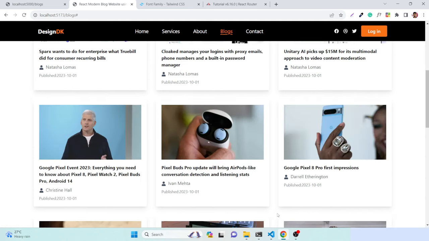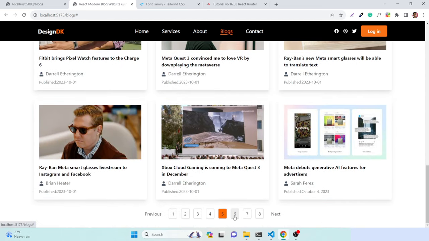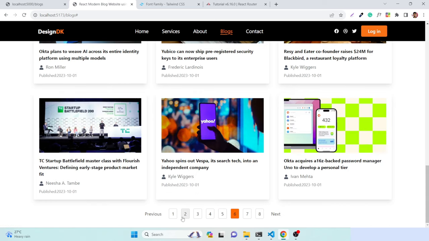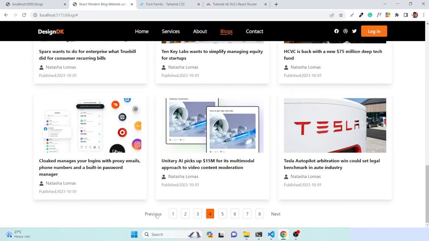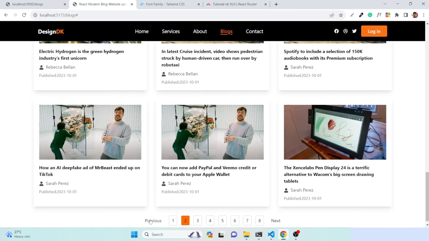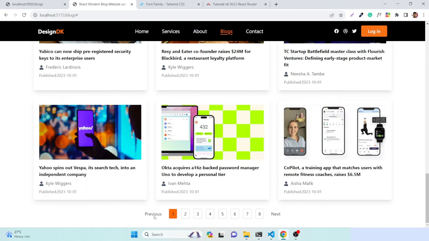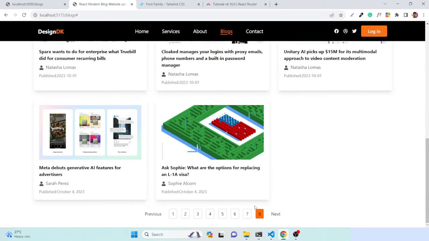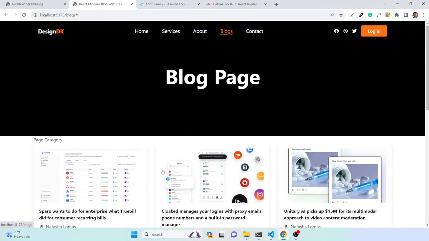You can change by using next. Next, you can also go previous, 5, 6, 4, 3, 2, 1, and now you can select it. If you go to page 8, then you can select it. So our pagination is done. Now we have to do the page category.